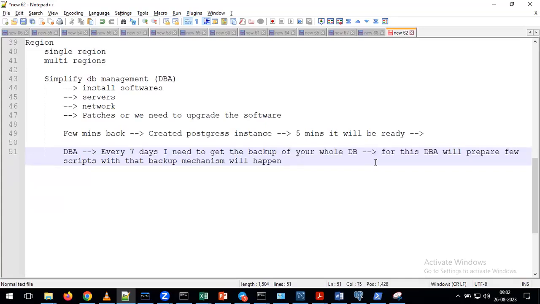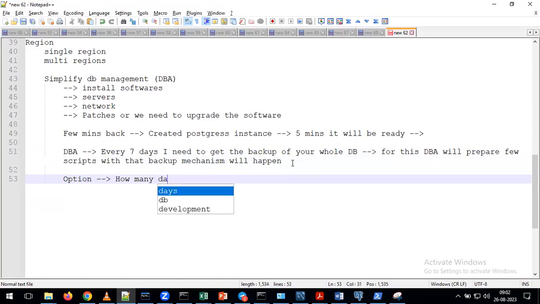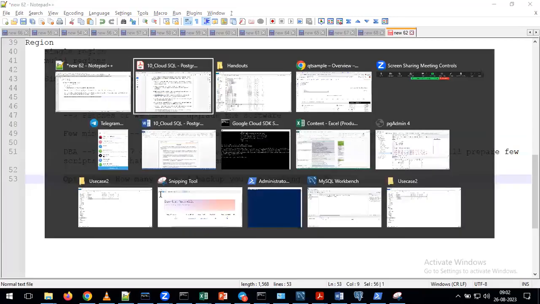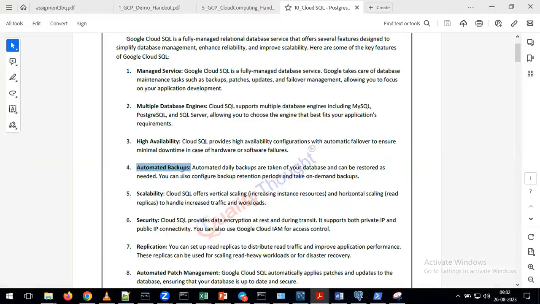But coming to cloud, here there is no need to perform any activities like this. We are just going to see one option called how many days of backup you are looking for. It is given as an option like this. We just have to specify whether you are looking for 7 days of backup, or 3 days of backup, or 2 days of backup. We just have to give some minimal input. With this minimal input, it automatically takes the backups. It is performing the backup operation automatically.